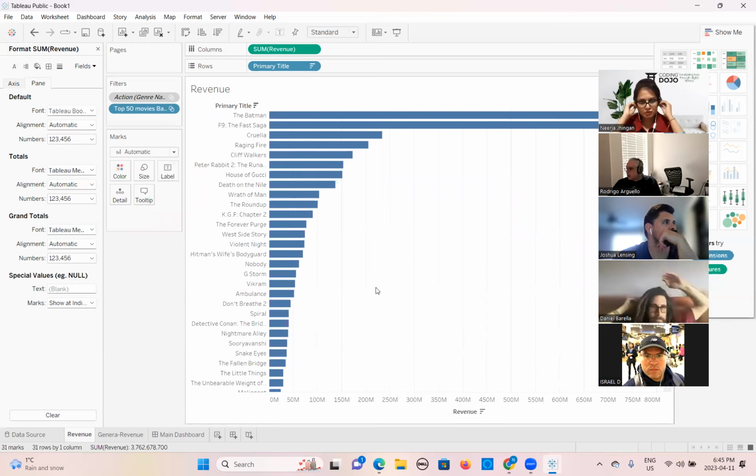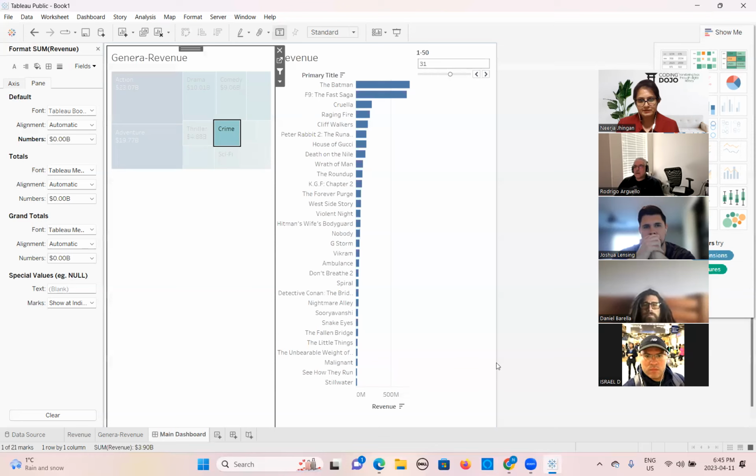Now your crime genre is showing you all 31 movies from all your data. So now what is the difference between your normal filter which we added using the parameter and add to context? Because now I will jump onto here.